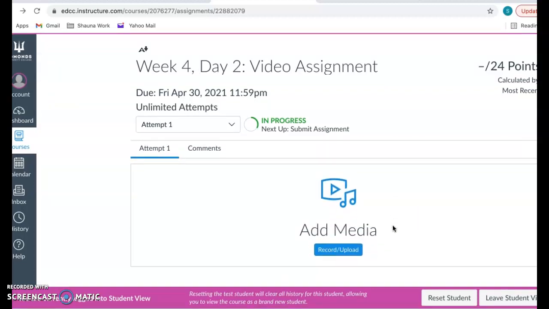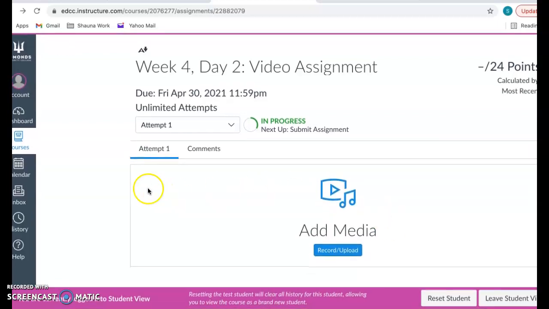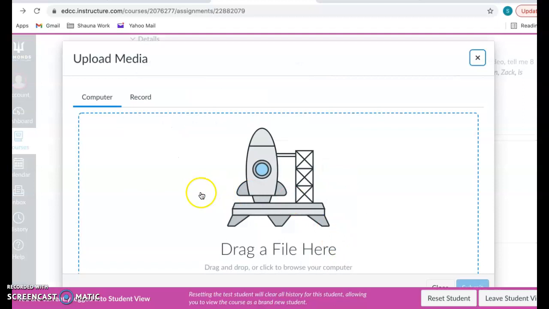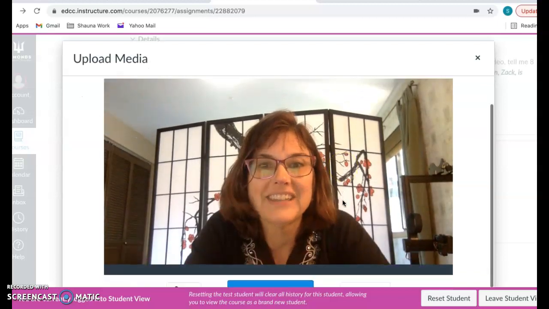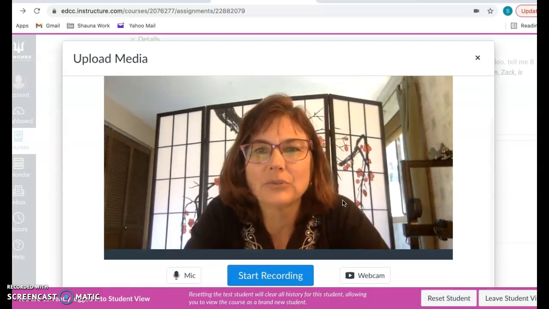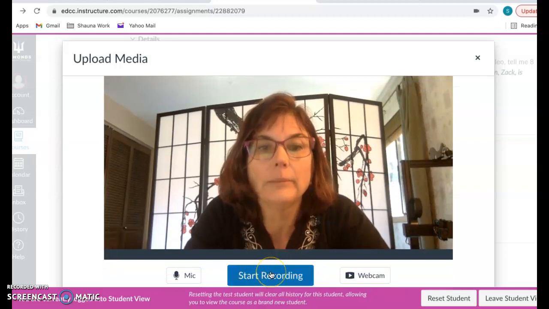Okay, so to record a video, if you go down to the text box here, it says add media, which is basically audio or video. So in this case, we're going to record a video. So you're going to click on this blue record button. Now you're going to click on record. And you have to wait a moment, and here I am. You might have to scroll up or scroll down because you will need to see the start recording button.